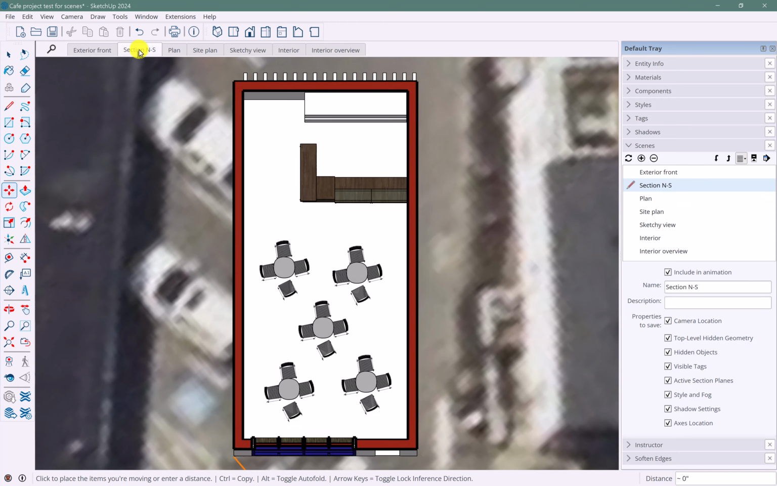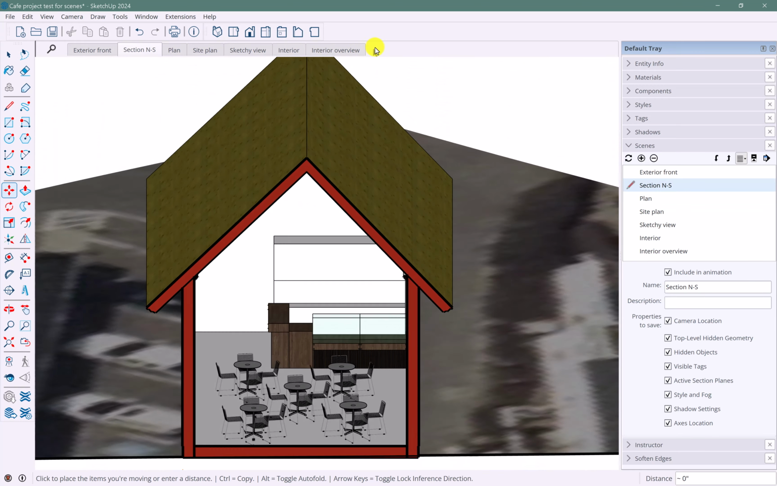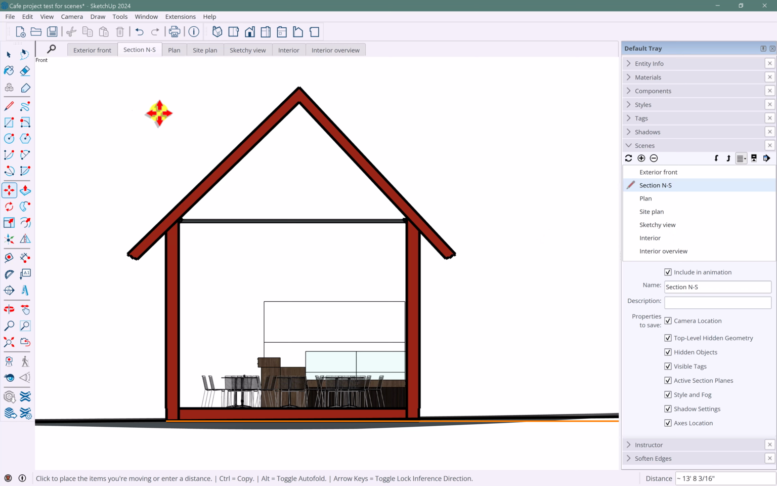Now, one fun thing that you can do, by the way, I'll show you how this works, is you can make this play an animation. So let's say I wanted to have the exterior view and then the exterior sketchy view. If I put these in some order that makes sense, you can actually make a little presentation. So maybe I'll cut a section and then I'll do the site plan next. And then I'll do the section north-south and the plan.